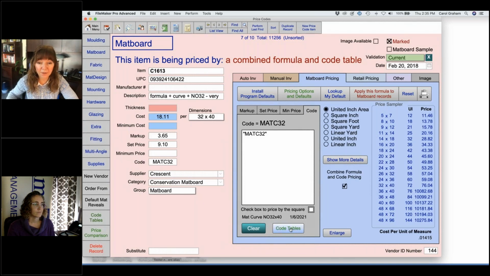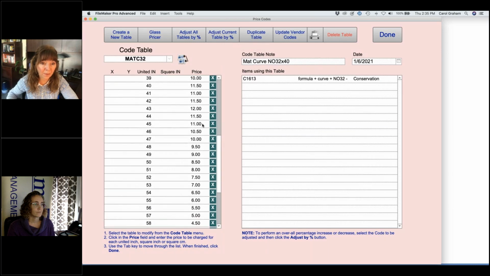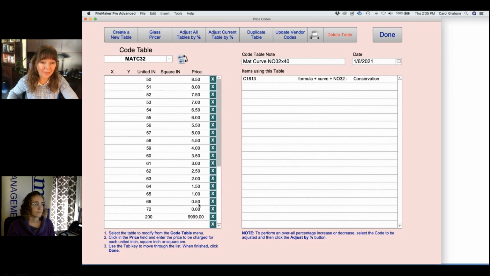So I'm going to click on the code table to see what it looks like. So it still has that curve where the small dollar amount is added for those sizes that I want it to climb up to and then back down again. And then down at the bottom here, I've got 72. So it's important that I've got the 72 in there. And when it's 72, anything between 66 and 72 has $0 added onto it. But the minute that it goes over the 72, that's when we have that 9,999 that's added onto it.